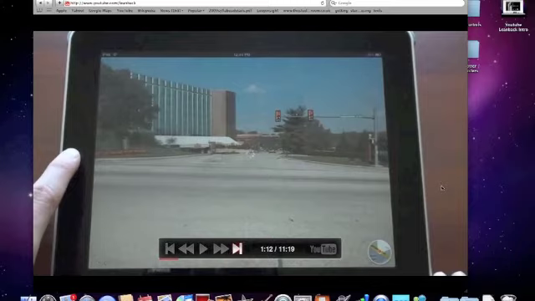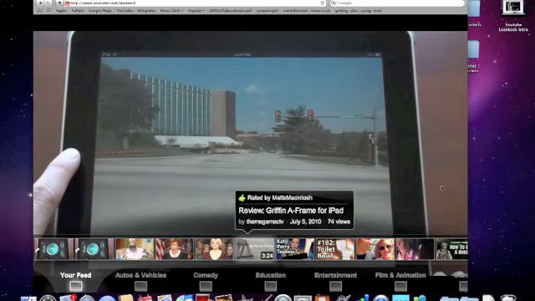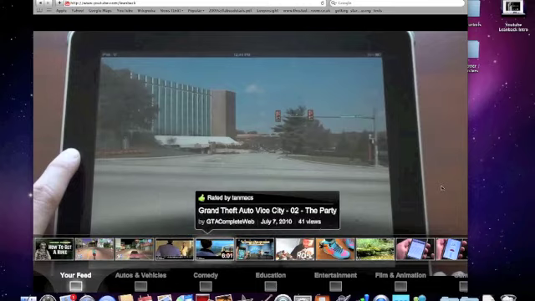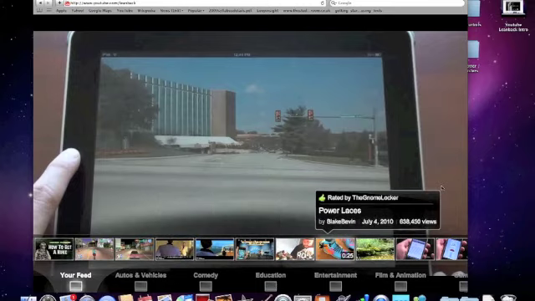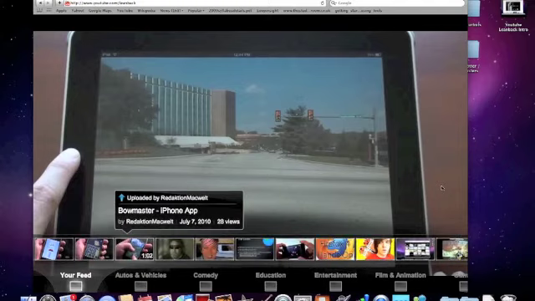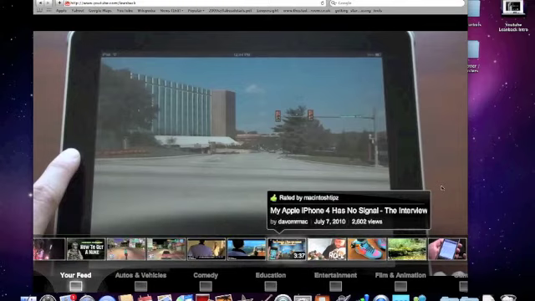If you hit the down arrow on the keyboard, then you can see all of the videos which friends from your channel or subscribers have uploaded or commented on. You can go through all of these videos that other users, which you probably know in some way, have uploaded or commented. Let's say I want to watch this one here: My Apple iPhone 4 has no signal, the interview.